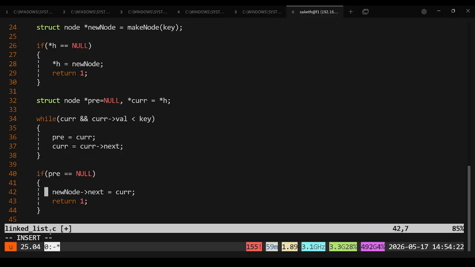Is that it? New node's next is equal to cur. Oh, we forgot to set the head. Yeah, I was thinking something's wrong. My head becomes the new node. Star h is equal to new node, and then I return 1. This is correct.